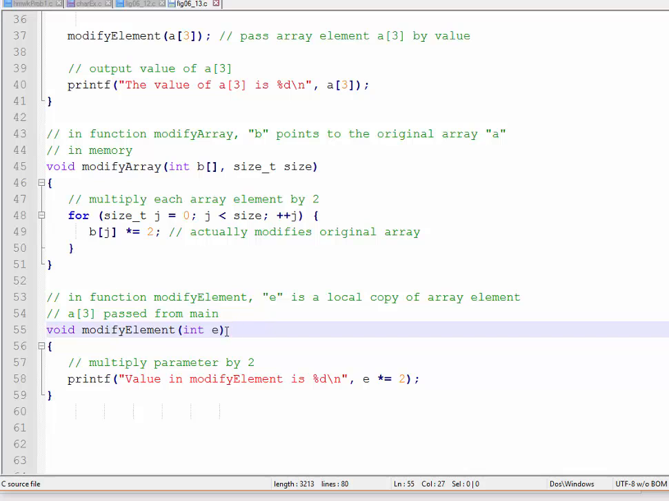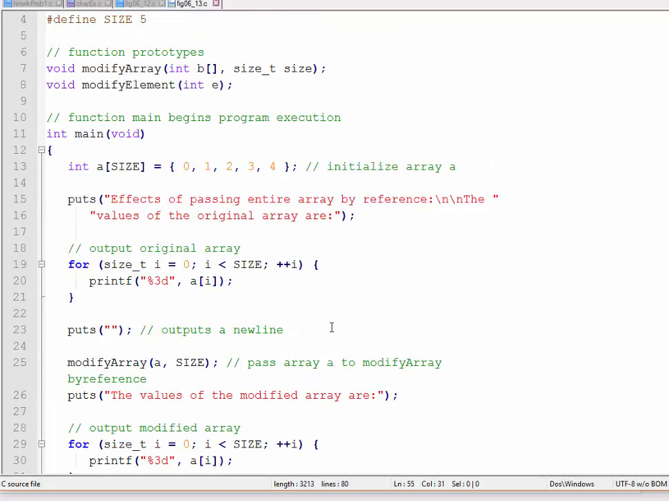The second function here is modifying an element, and I'm going to expect to pass an element into this function when I call the function. I'm actually going to call the function with a element 3, and it's going to multiply that element by 2 and output the results. This one will not modify the original array that exists in main, because this is like an ordinary function where we do a function call, and the actual value is what is passed into the function. It's actually a copy of the actual value from main that is passed into this function, and the function will do its thing.